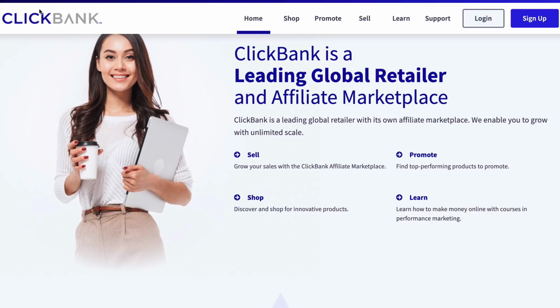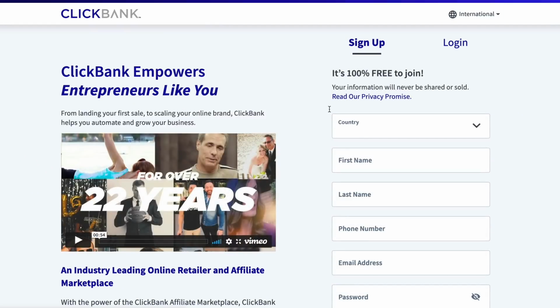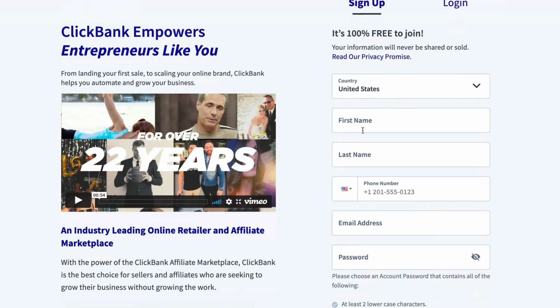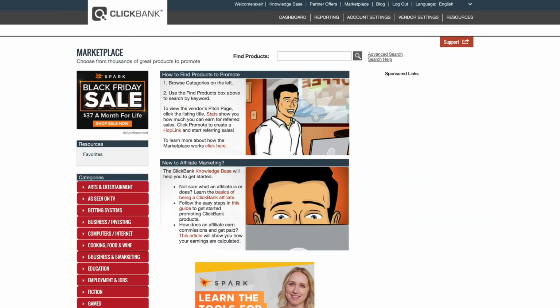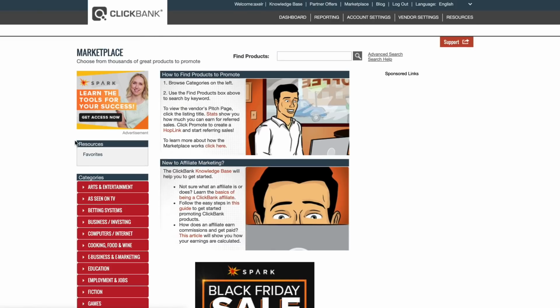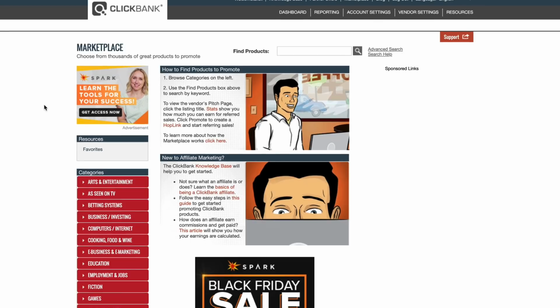Now, all you need to do is go to clickbank.com and click the sign up button if you haven't already. And then you can just sign up by putting in your country, first name, last name, phone number, email address, and password. And then once you've signed up, you simply go into this tab here and click on Marketplace at the top. And it's going to bring you to a section that looks like this.